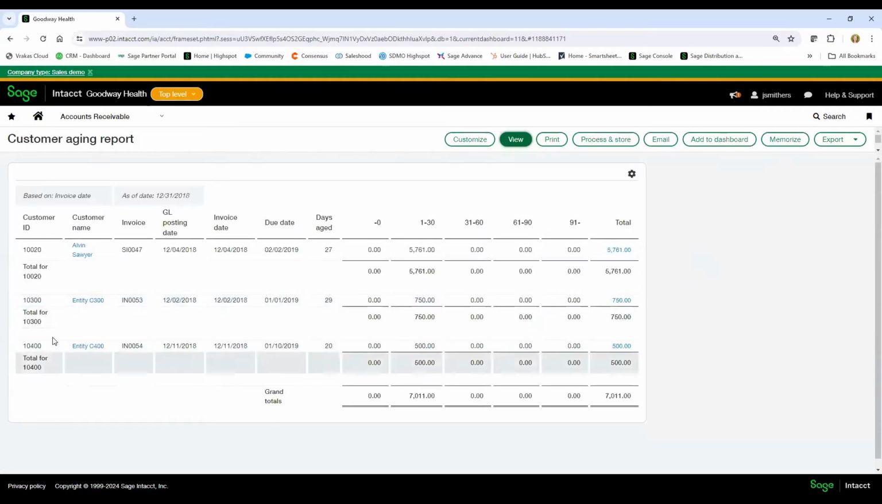So when I view it, I'm seeing it right here on my screen. So I'm not opening another tab. I'm not having to go out to Crystal to get it or anything goofy like that. It's all within the software here. And so now I'm seeing my aging report. I've got my customer ID, customer name, all of those details here.